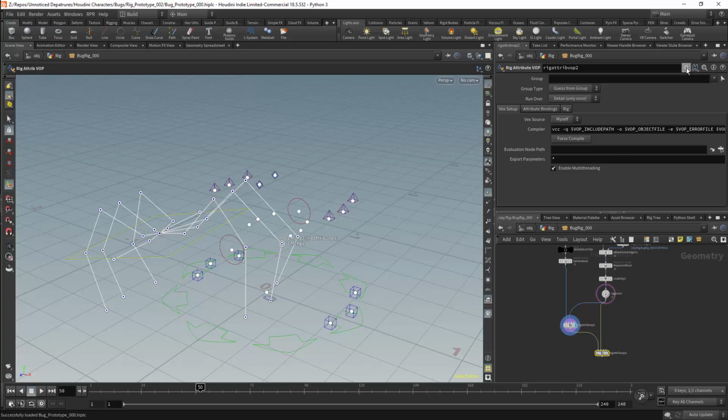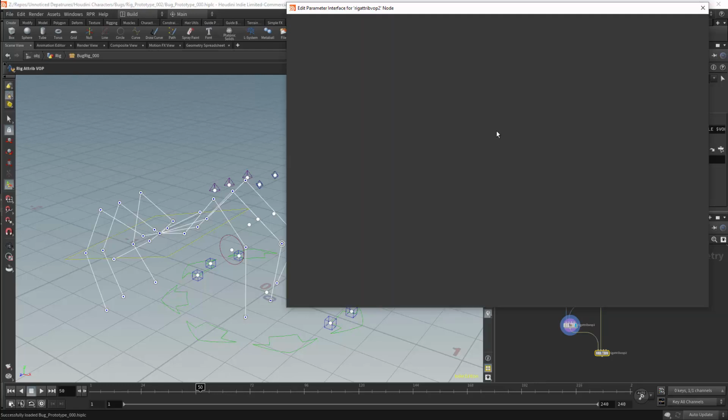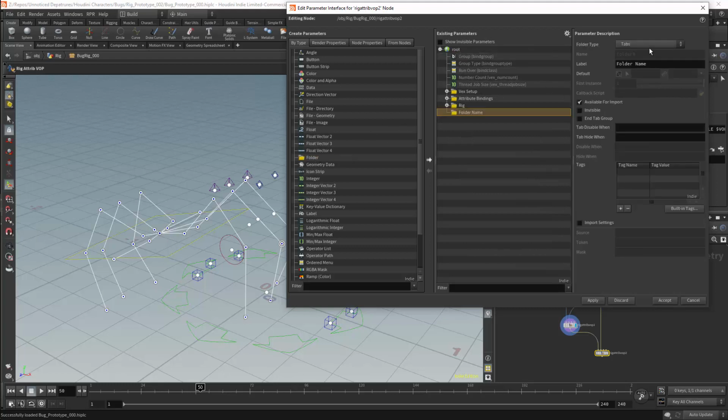We'll press on this gear icon and select Edit Parameter Interface. And I'll create a folder. The folder type will be set to a multi-parm block. We could choose any of these possibilities. They merely affect the layout, but in this case I'm going to choose tabs. The reason I'm using a tabbed interface is that it will match more closely with the built-in IK solver.